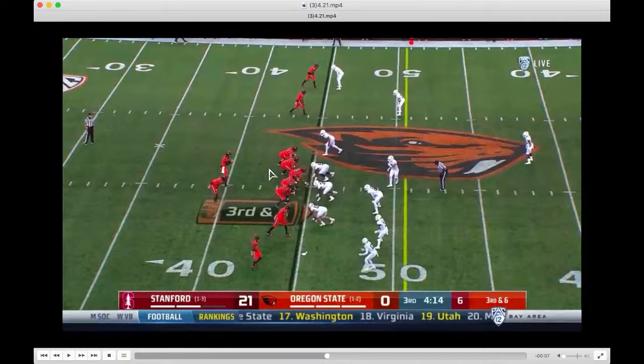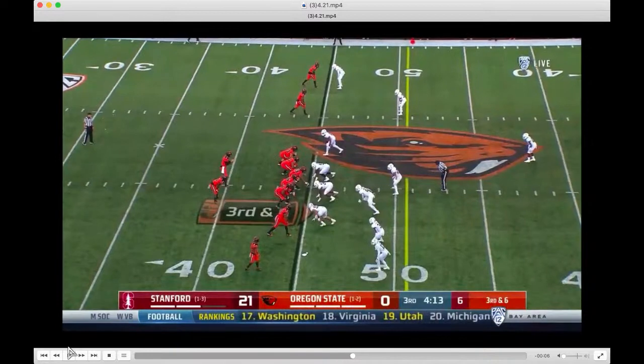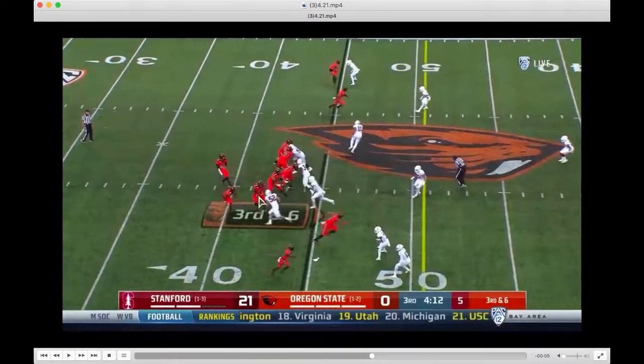All that's happening is Luton's looking out here. He knows he's got three routes attacking the short side of the field, and he knows that Stanford only has two defenders over the top of those three routes. So he's going to look to the snag side here. There's a blitzing linebacker who makes this an even worse look for Stanford, because now they really only have two defenders lined up over three receivers.